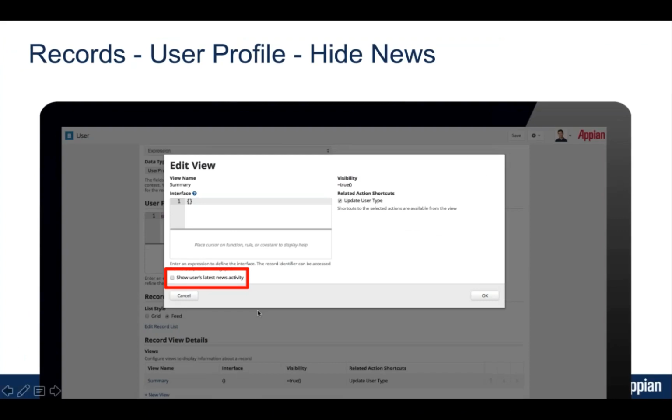Next, a few updates with Appian records. The first is with the user profile record. The user profile record is going to allow you to hide news now on the user profile page. So if you remember an earlier version of Appian 17.1, we allow you to now have a custom summary view on user profiles, which is basically whatever interface dashboard you want. Just like you specify a record dashboard in any record page, you can now specify record dashboards on individual user profiles. And then you can also hide the news activity.